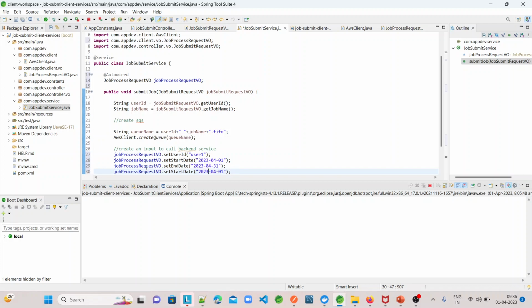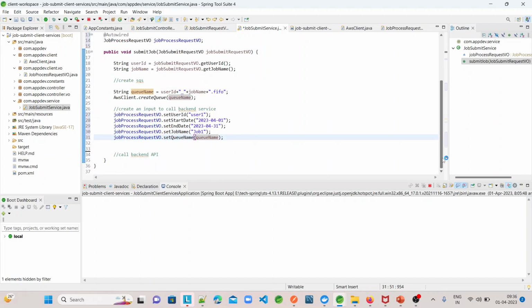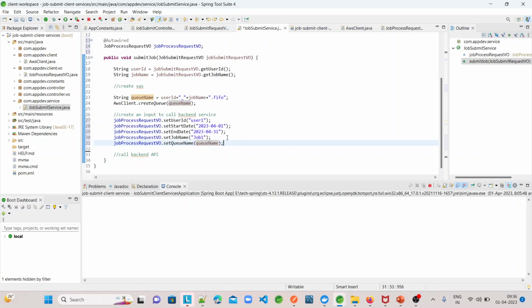What else is there? We also have to send the job name, right? Job name is something like job one or something. Okay, job name. And we also have to give the queue name. So what is the queue name we created? That queue name we have to send to the backend, right? Because only on that is it going to push the status updates. So the job process request Vivo input object to call the backend API is ready now.